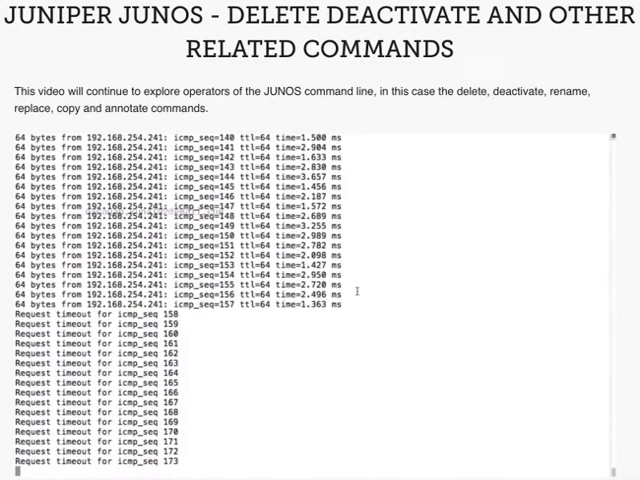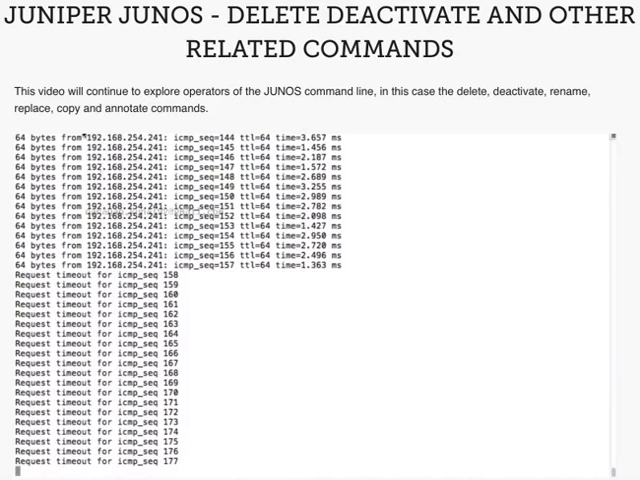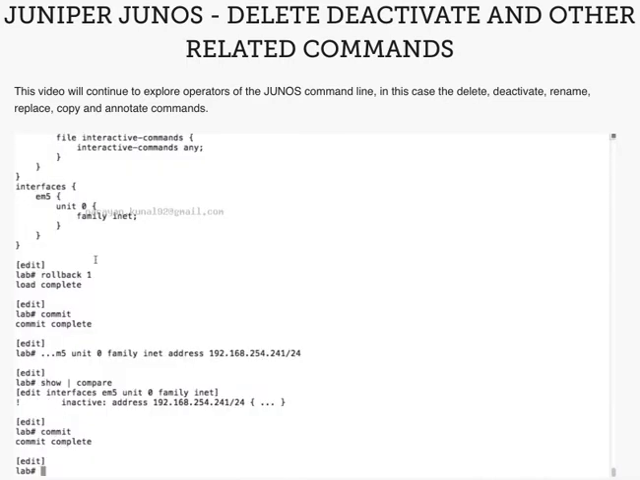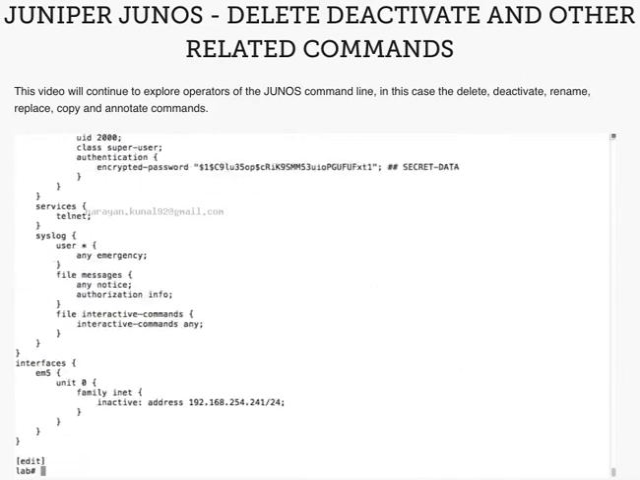So if we go here, we can see that the ping stopped working. And if we go to R1 and check the configuration, let's do a show again. We can see that now we have the inactive tag there. So the configuration is still there, only with an inactive tag, which causes the OS to just ignore it.